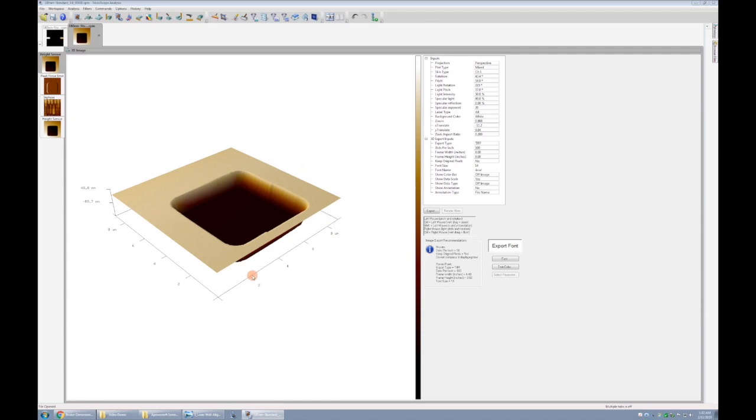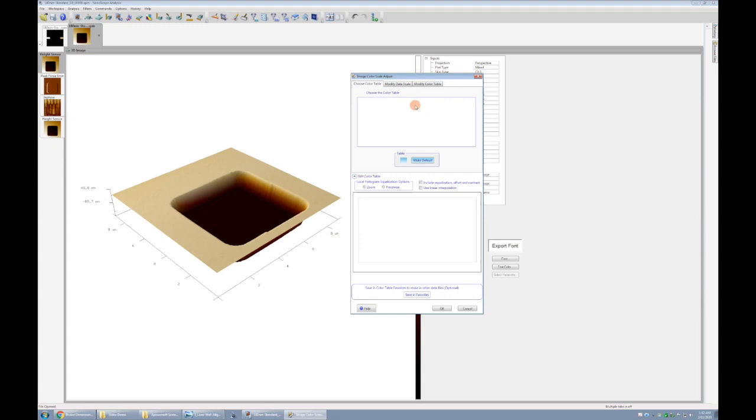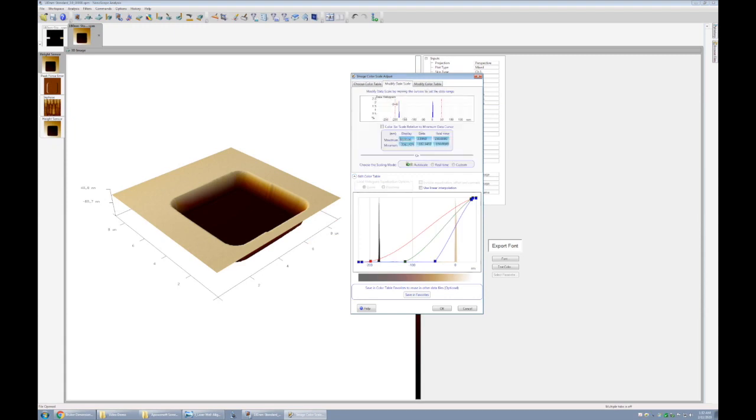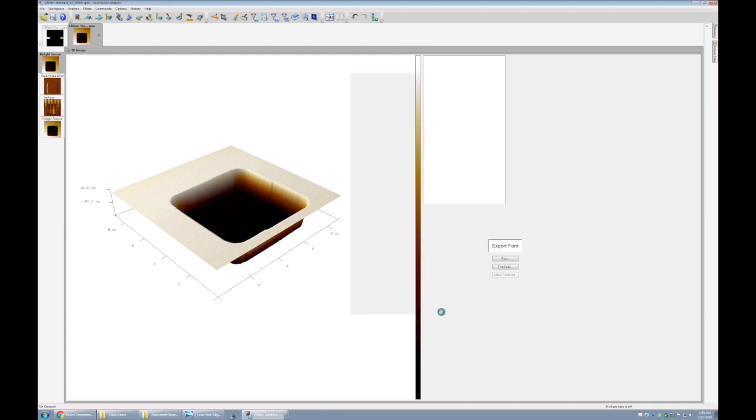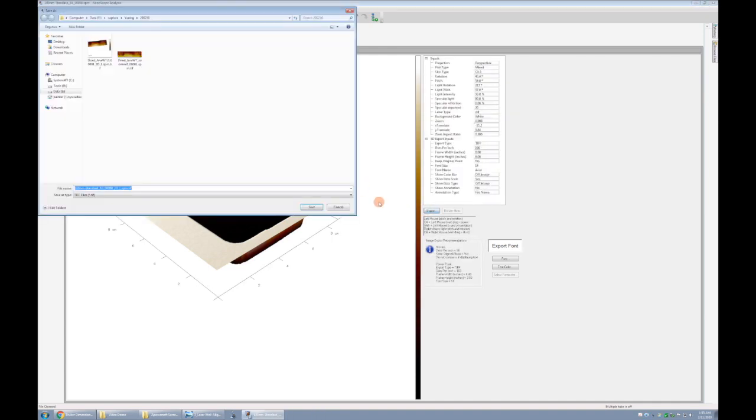Note that once you have this looking the way you want it to, you can right-click, change the color scale, so you can modify the scale here. You can even enter whole numbers if you wanted this to, say, go from 200 to negative 200. You can do something like that. When you're ready to, you can export, and this will save it as a TIFF.